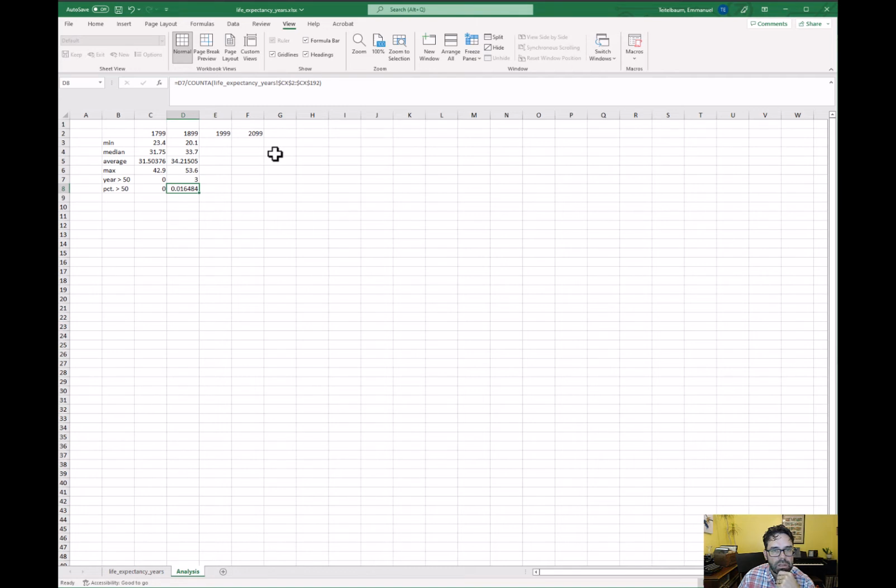Count A, count the number of years for which the value is not missing, and that's all correct. So now we can see that 3 countries have a life expectancy in 1899 over 50. Life was still pretty short by today's standards. We would actually need to multiply this by 100 to get the percent, but still less than 2% of countries have a life expectancy over 50. The average has come up slightly, but not much, from 31.5 to 34. The median from 31.75 to 33.7.